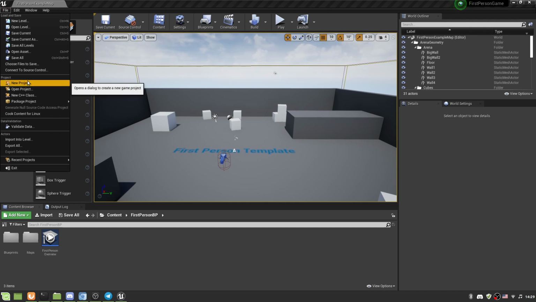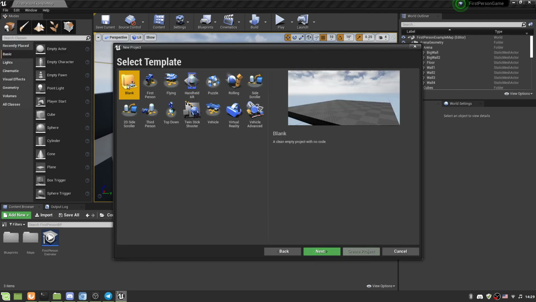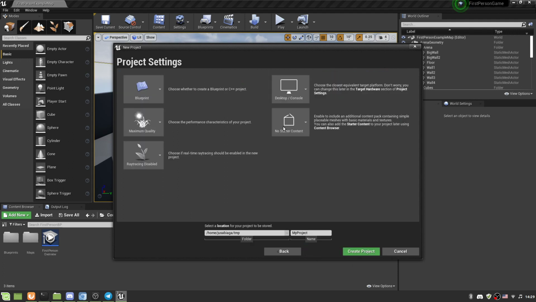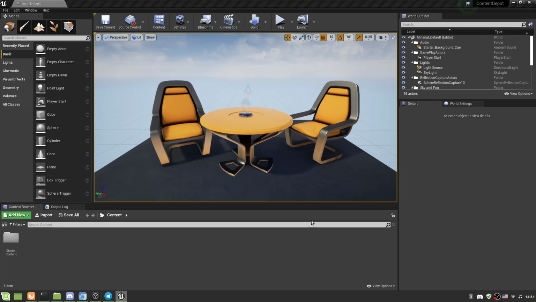So we go here, we say create new project. It's going to be a game. We're going to make it blank. For this example, I'm going to add the starter content because this project is for hosting assets. And we're going to give it the name content depot. That's a good name. Okay, and we say create. So this is the Content Depot project, right?